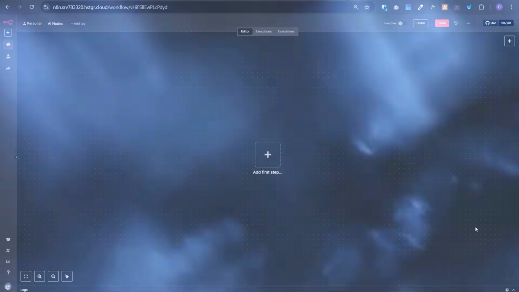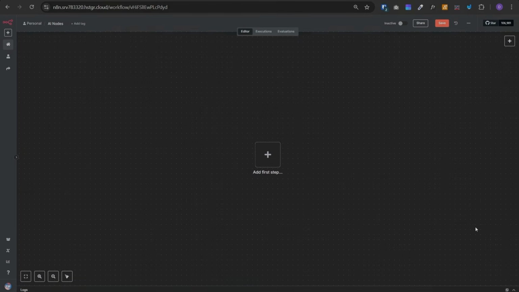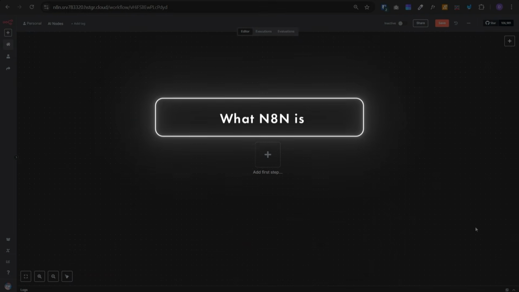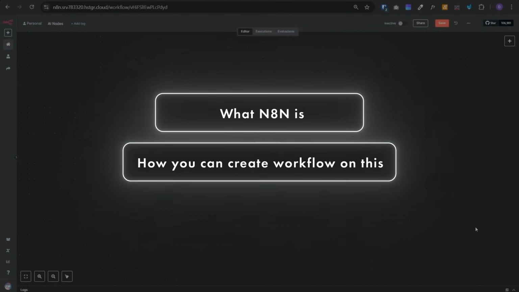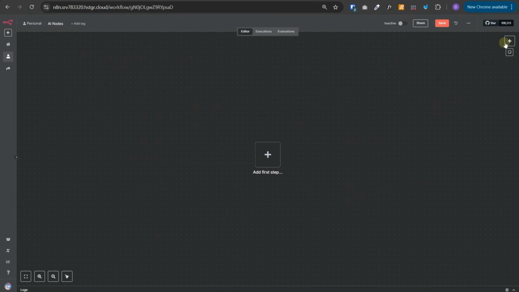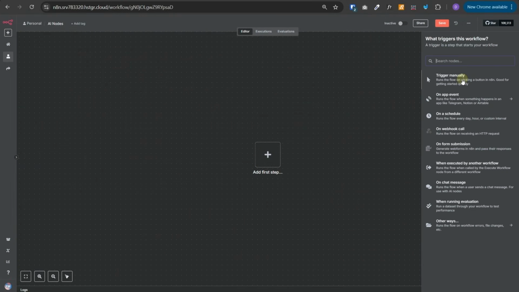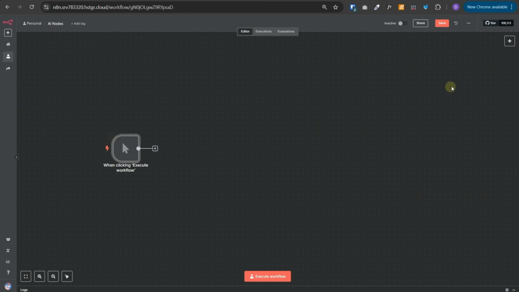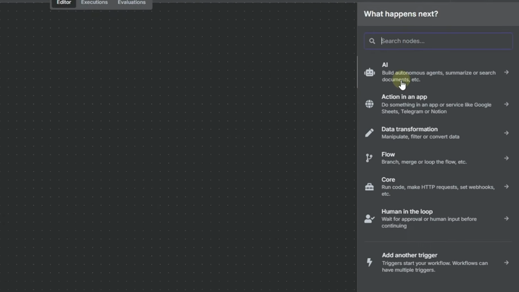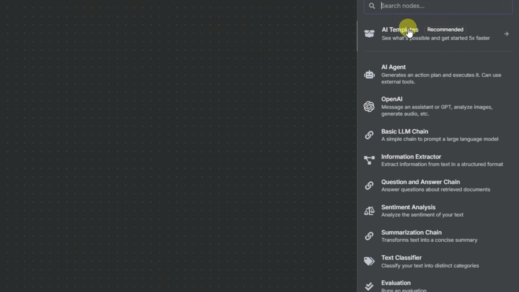Let's dive in. The only prerequisite for this video is that you should know what n8n is and how you can create workflows on this platform. Once you land on the dashboard, you can click on the plus button. Let's take a look at all the available AI nodes first. So let's pull the trigger manually node over here. And now if we go back, we will see this AI tab over here. If we click on this, we will see all the AI related nodes.